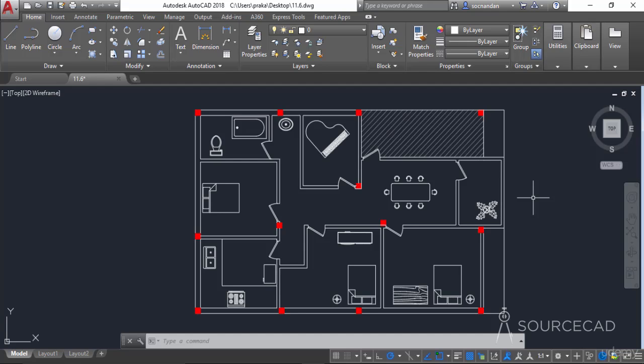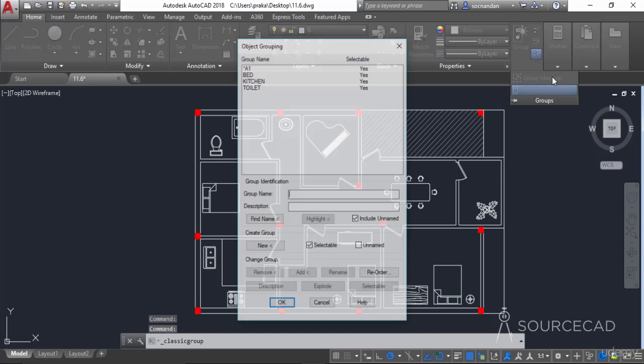In this video, I will tell you about the group manager tool of AutoCAD. So we have some groups here in this drawing, which we have made in the previous video, and we'll modify the properties of those groups using the group manager. To access group manager, expand the groups panel and select this group manager tool.